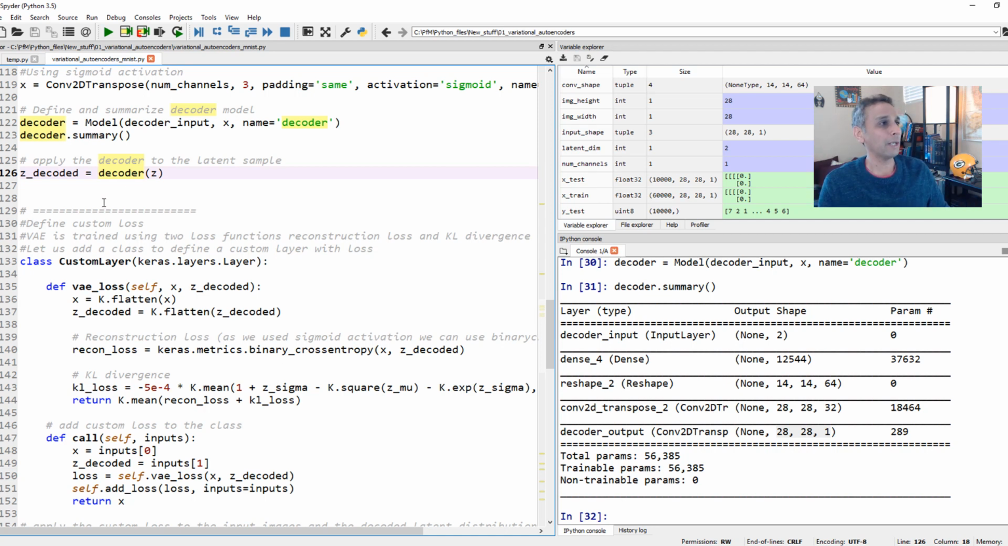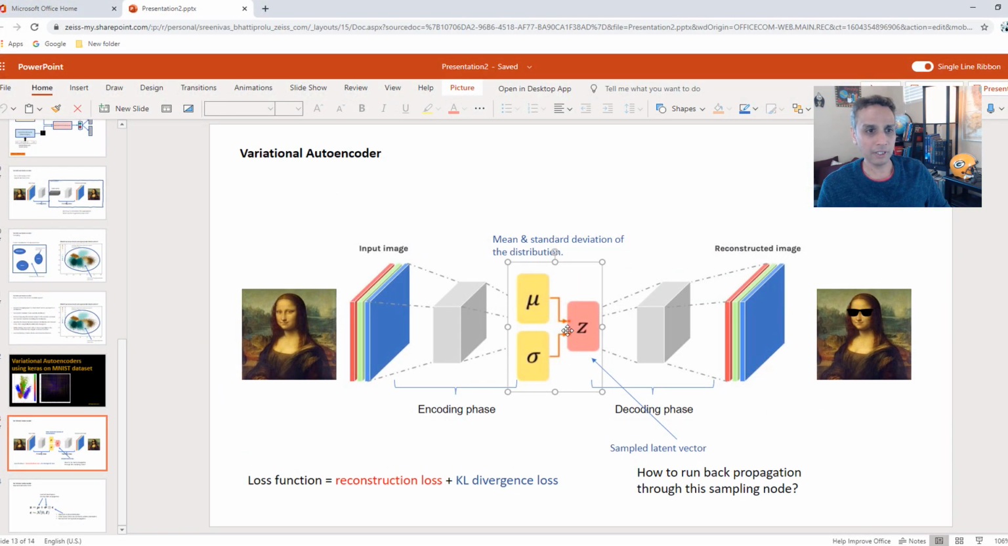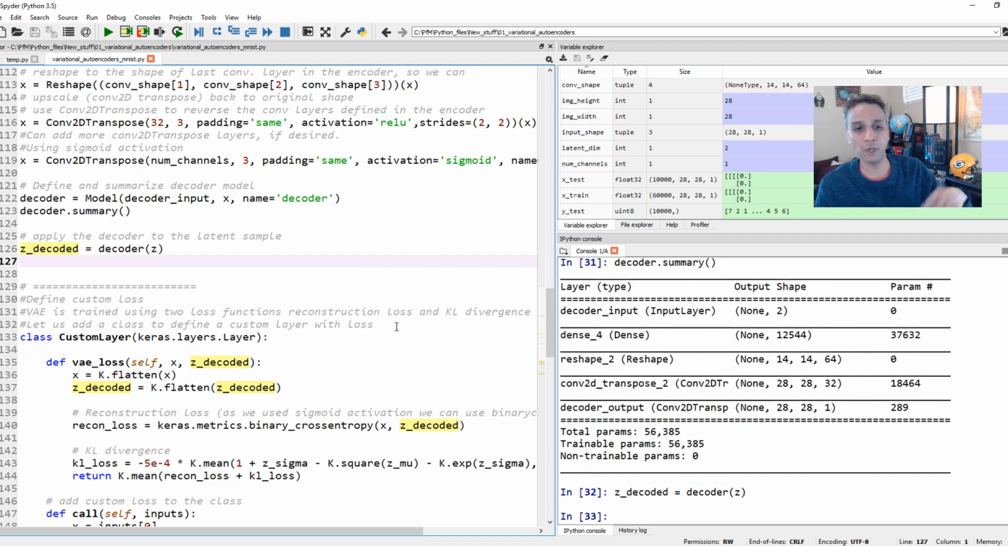Okay, so what am I trying to do here? I think I sometimes talk too much and I forget where I am. Anyway, we are applying the decoder to our latent sample. Remember, we are getting this sample here, z. Now I'm trying to apply this decoder onto my z to get the output. That's exactly what I'm doing here. z decoded is basically applying that onto z.